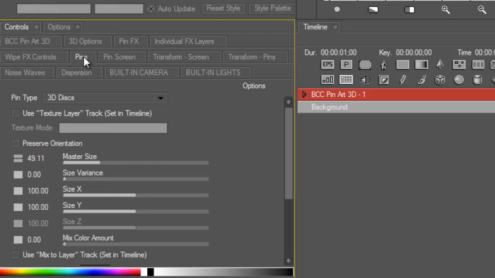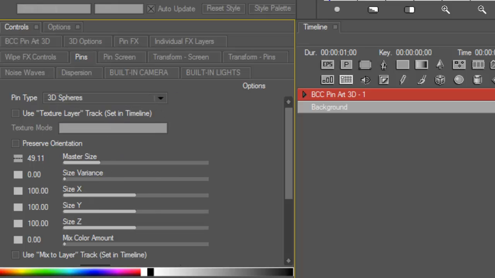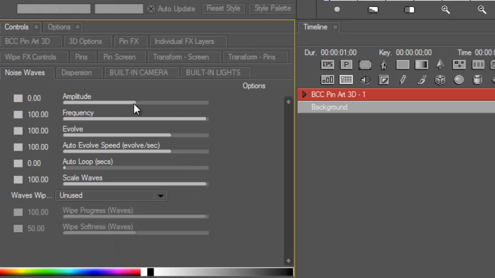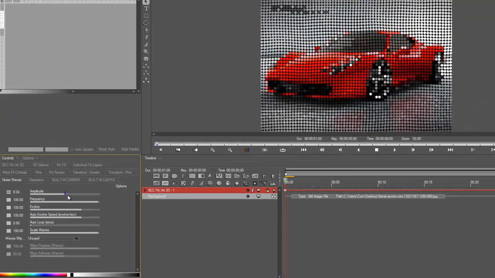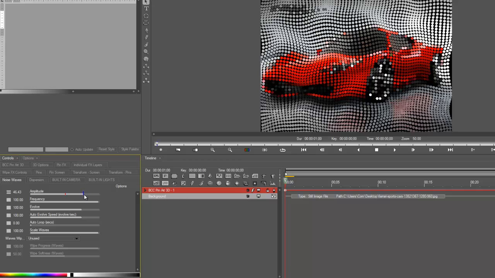Sorry, I'm gonna go back into pins first because I'm gonna change the shape. Right now it says 3D discs. I wanna go to 3D spheres and I'll show you why that is in a minute. Let's go back into noise waves and I'm gonna change the amplitude. So as you can see already, the more I give it, the more wavy my picture gets.